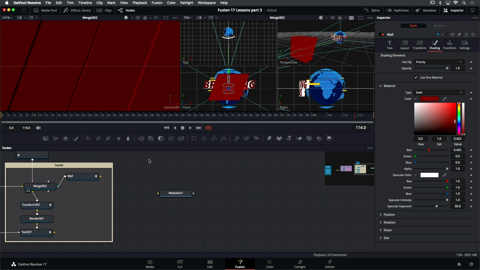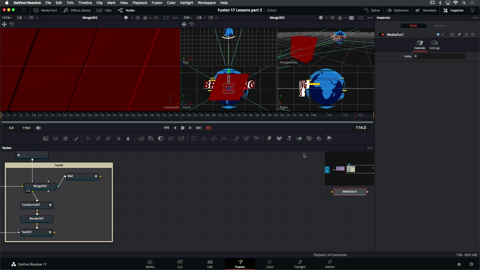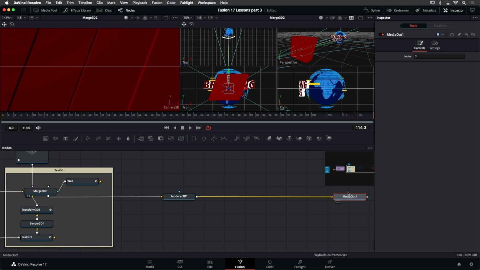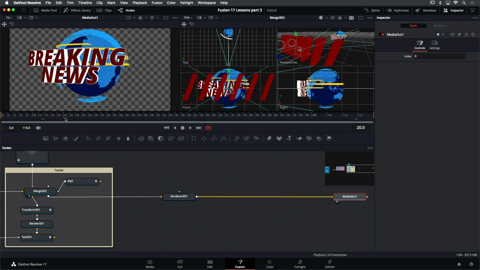I'm just going to move my node editor around, move my media out node over to the side. And again, in the toolbar, just click and drag your render node into your node editor. Now, the last node or last scene that we have in 3D is our Merge 3D 2, which is our text and camera. So just take the output of that node and connect it to the input of our Render 3D node. And then I'm going to take the output of our Render 3D node and connect it to the input of the Media Out 1 node. Let's view the Media Out 1 in viewer number 1. And let's scrub our timeline.